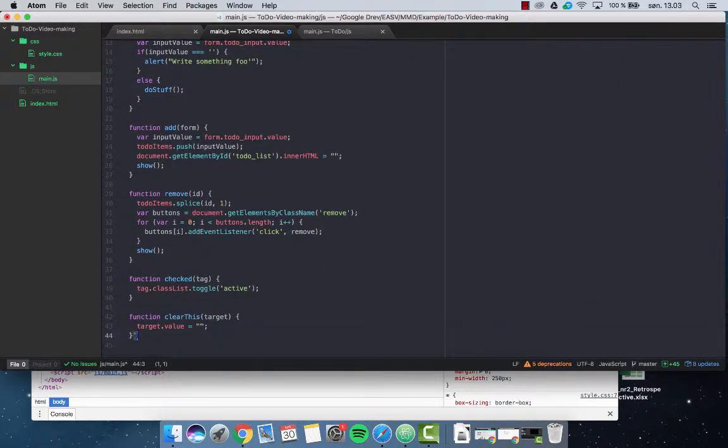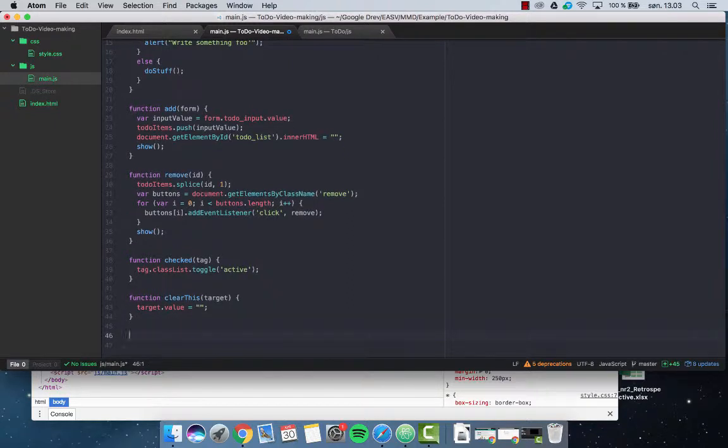That's just the basic cleanup, and in the next one I'm going to show you quickly how to create a sort and how to create a reverse.